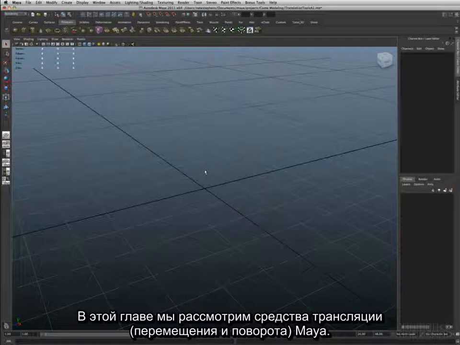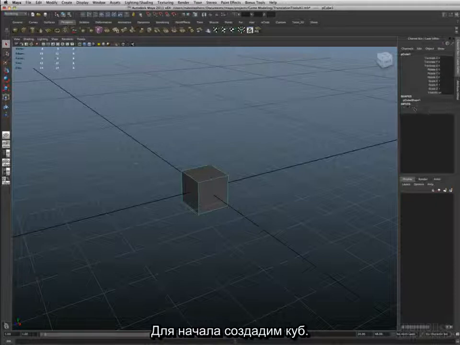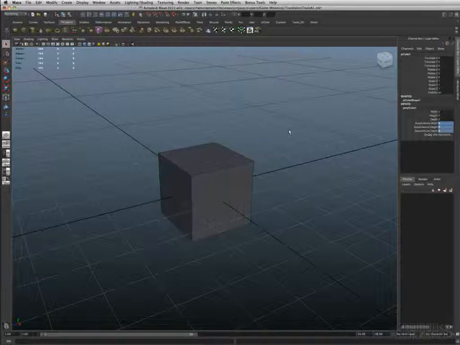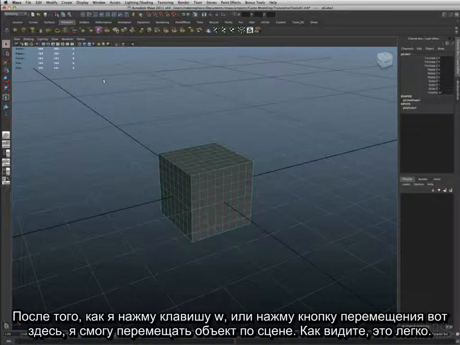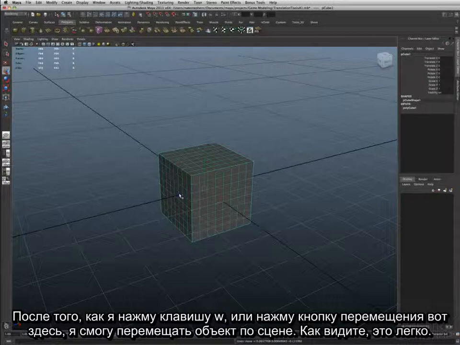So in this chapter we're going to go over Maya's translation tools. To get started, let's create a box. Let's make it a little bit bigger, and let's give it some more subdivisions. There we go. Now if I hit the W key or come over here and click the move button, I can now move the box around the scene. Just like that, no problem.